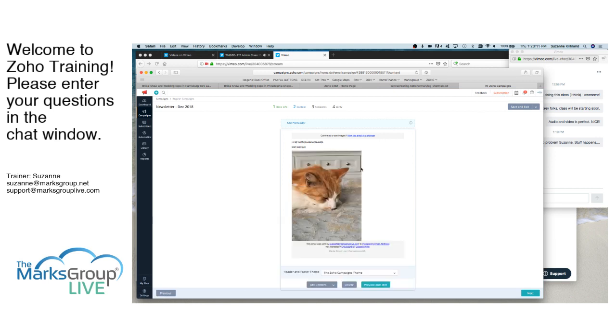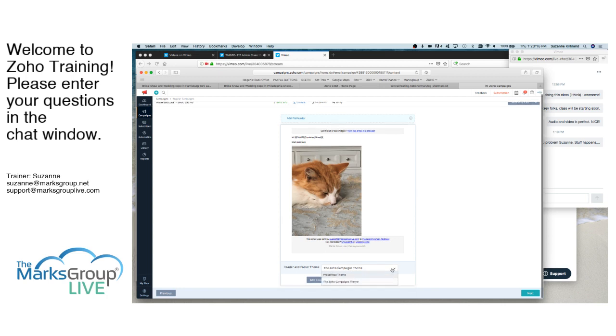Okay. Then there are what Zoho calls themes, and it's basically setting up your header and footer. So these gray pieces, the shaded gray area at the bottom in my footer and the shaded gray area at the top, are my themes. This is the default Zoho Campaigns theme, which looks like that. You can set up custom themes if you want them to look a little different.